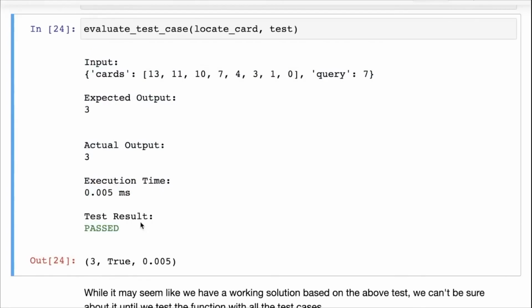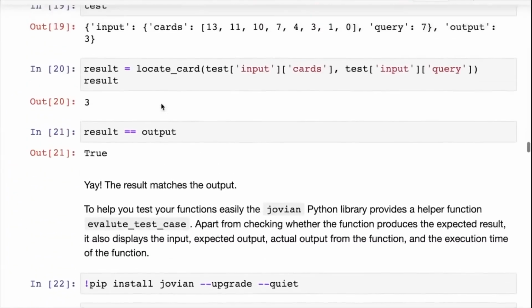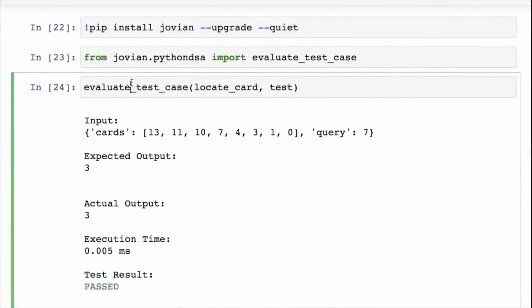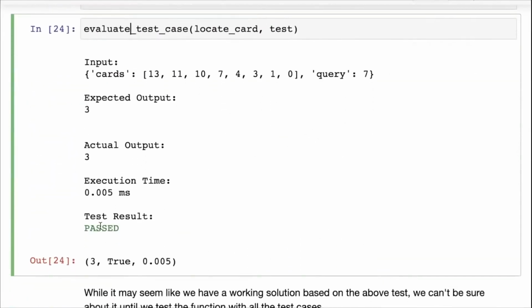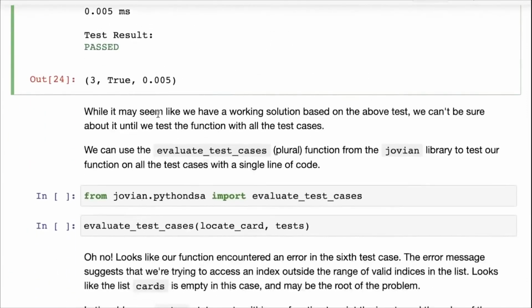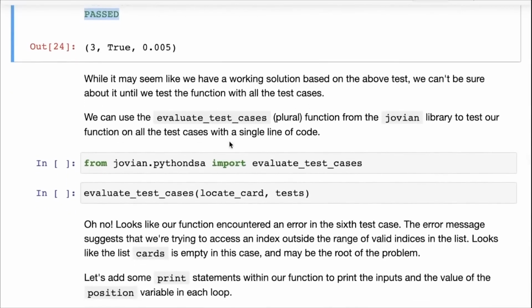So it's nice to have this, so we don't have to look through the output and input and compare them, especially when you're in a situation where you need to think fast. It's helpful to create a small function that can just print pass or fail for a test case. So now, while it may seem like we have a working solution because our test case has passed, we can't be sure about it until we test the function with all the test cases.